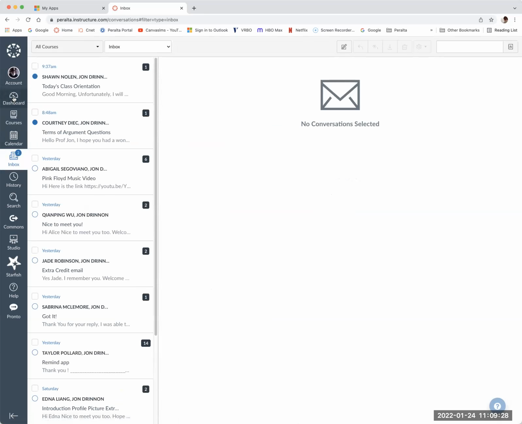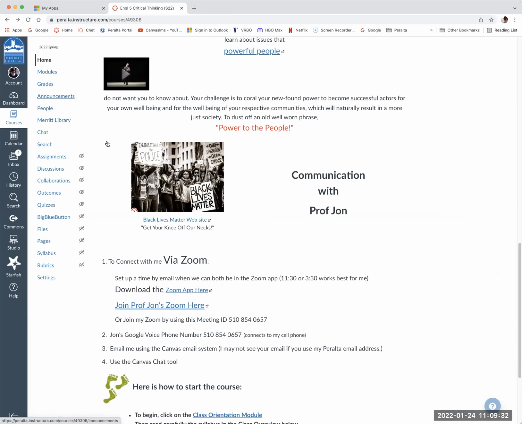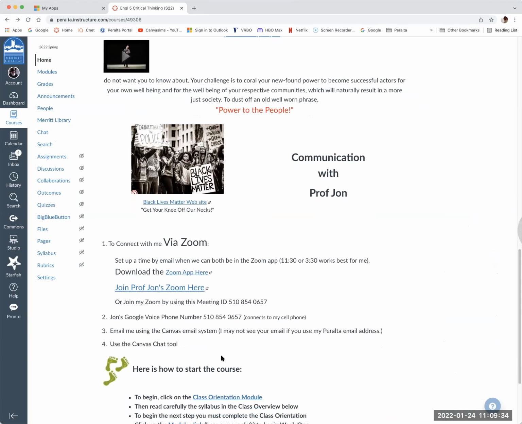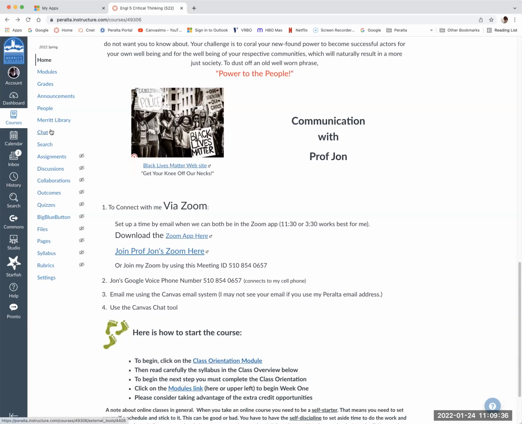This is the inbox for the email. And then the last way for us to connect is through this chat tool. You can see over here the chat. That's a synchronous, meaning same time, thing, where you're there, I'm there. And that way there's no misunderstanding. If you chat something and I need clarification, I can chat right back to you. We can do this back and forth thing.